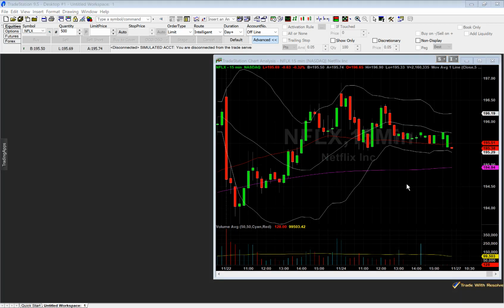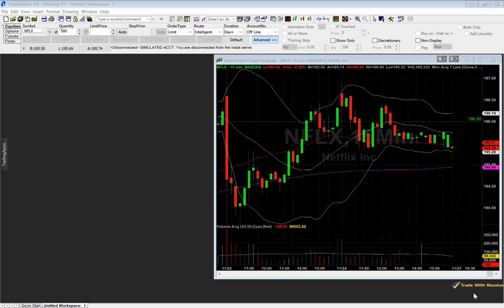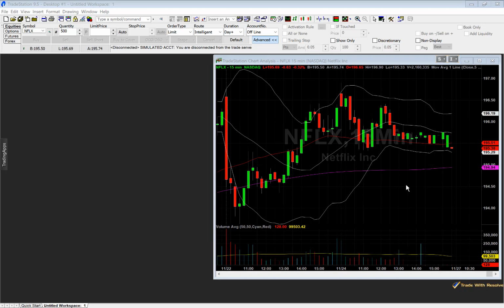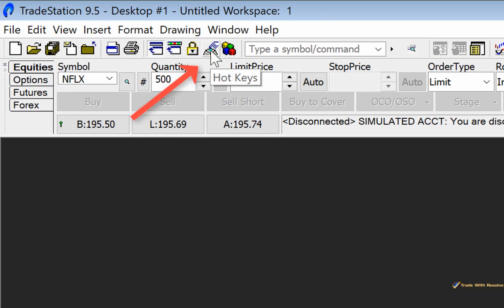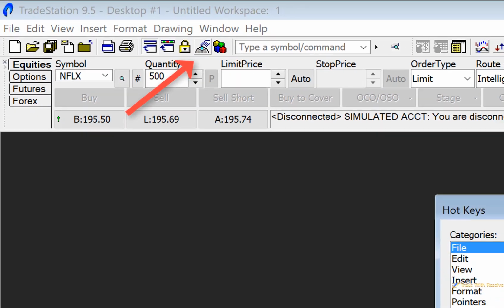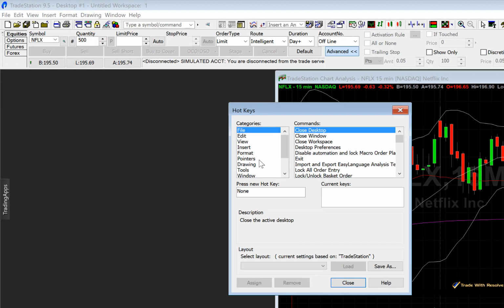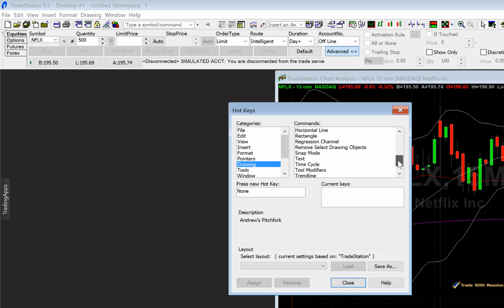All right, so now let's discuss hotkeys. Hotkeys can be very useful, and it can certainly save you a lot of time whenever trying to use certain features. So let's say you want to set up hotkeys for your drawing tools. You simply left click the chart and then come up here to the toolbar and select hotkeys. So now you can scroll down to drawing.